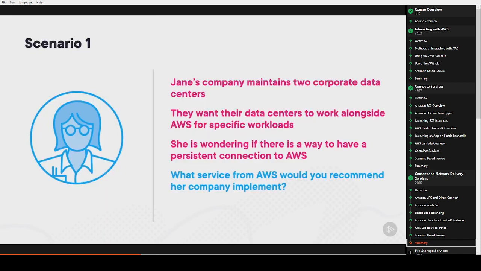So Jane's company has 2 different corporate data centers, and they're looking to have their data centers work closely with AWS. So what service from AWS would you recommend for her company? Well, in this case, AWS Direct Connect is a great fit. They can build direct connections between their data centers and AWS, which means that traffic does not have to go over the public internet. That also means that a lot of this communication can happen behind the firewall for them.